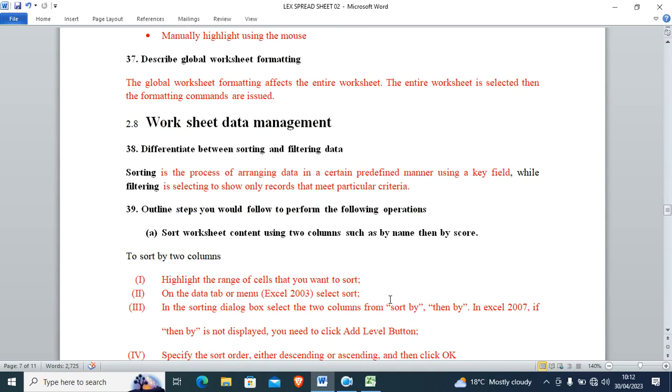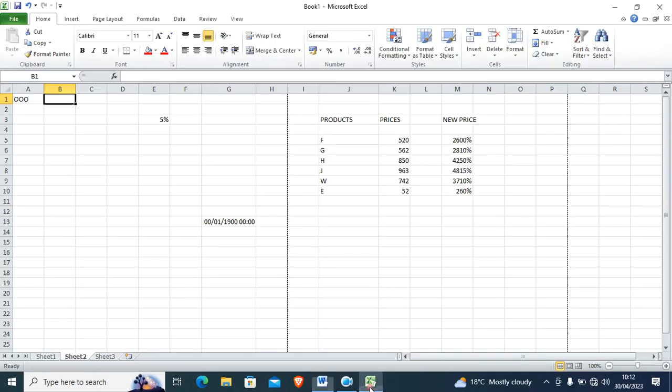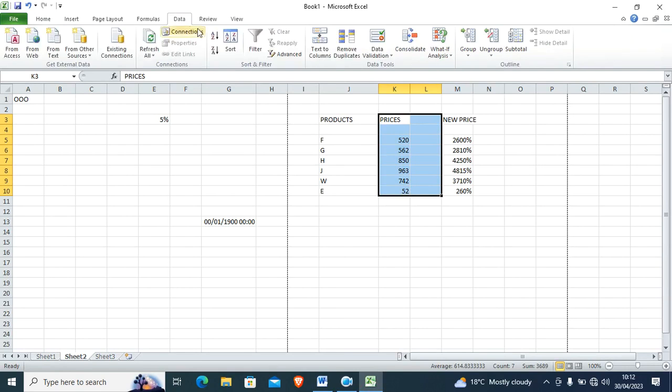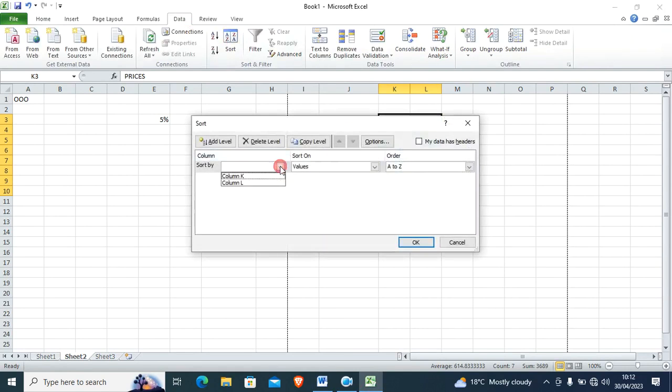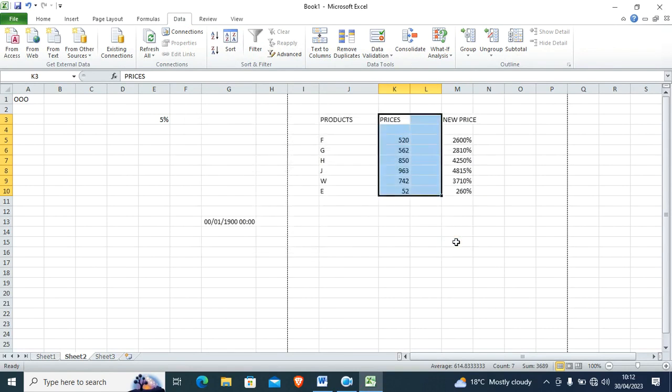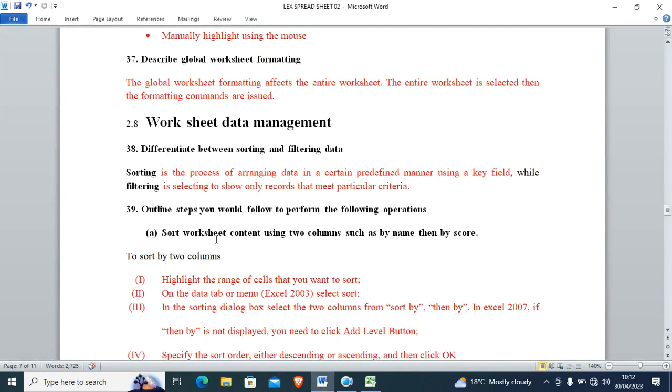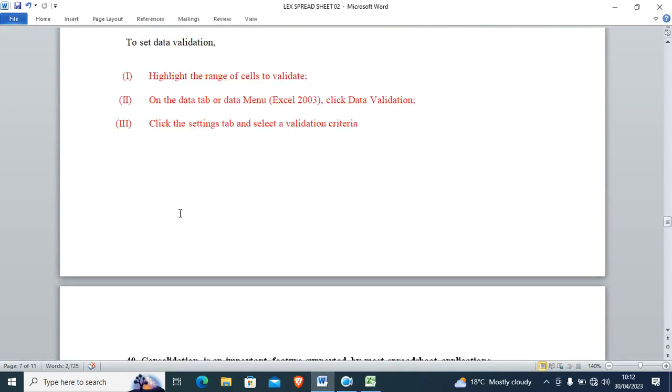Then we have sort. How do you sort? You actually highlight. Like now, I can highlight this one. I want to filter or to sort. So I just go to data, then sort. You see now there are those ones, A to Z, and so on. So that is the difference. Those are the steps.